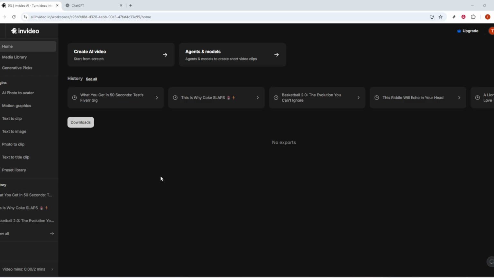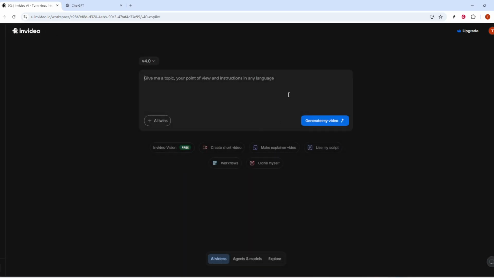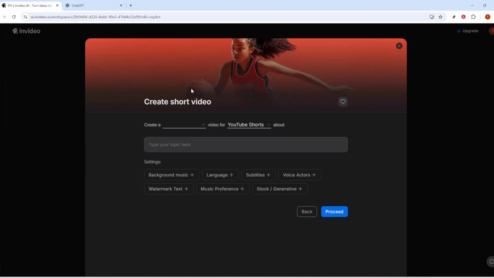Once you're on the homepage, look for the option that says Create AI Video. This is the quickest way to let the platform build your short for you using your inputs, so you don't have to start from a blank canvas. Next, choose Create Short Video. This tells InVideo you're making a condensed vertical style clip that's perfect for quick viewing.